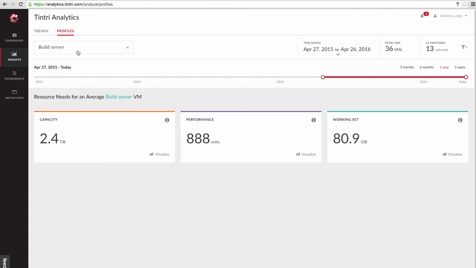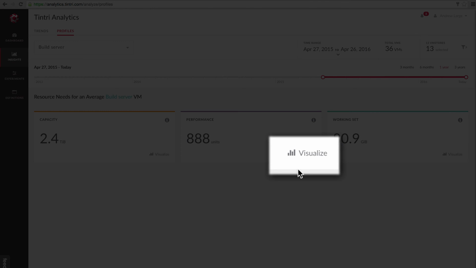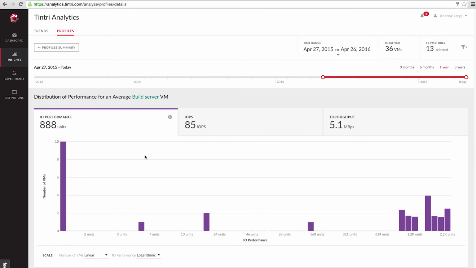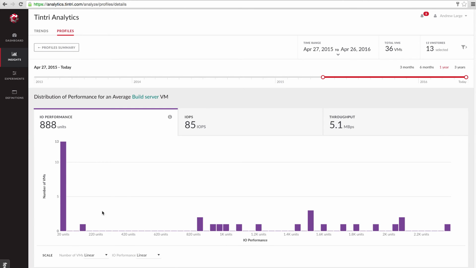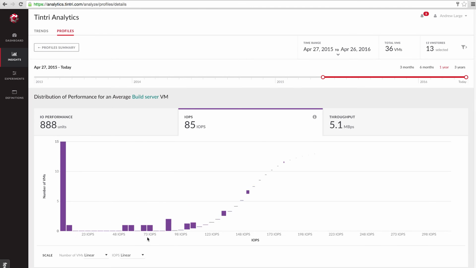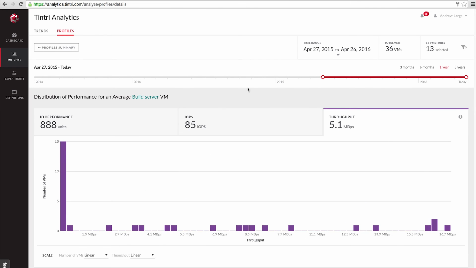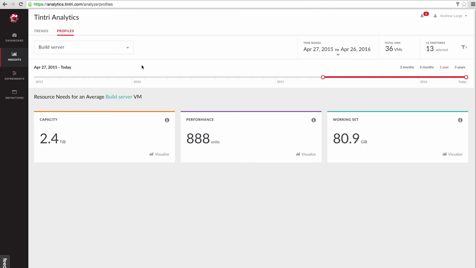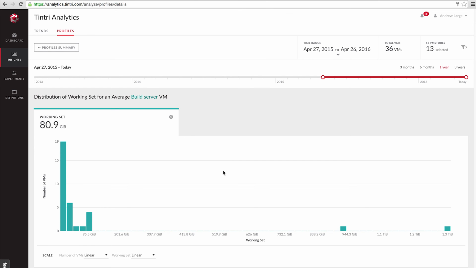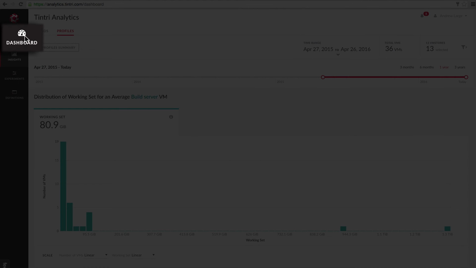Let's go back here and take a look at the performance breakdown. And again, we show all 3 of those metrics from before, and again, it's pre-selected as logarithmic. We can select a linear version, and again, IOPS and throughput. And finally, the working set. Okay, let's go back to the dashboard.